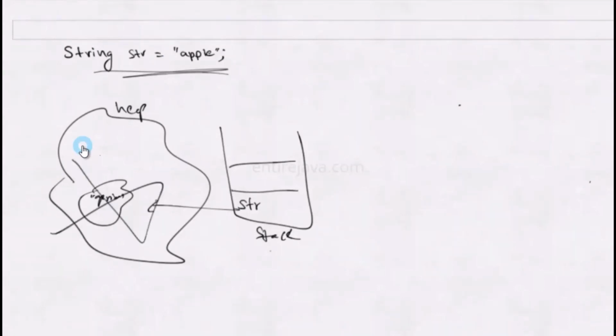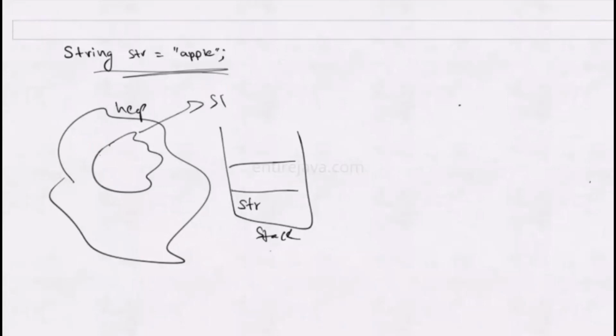This is not the case in case of string. What actually would happen is we have a special memory inside this heap, which is called string pool. And this string object would be created in here, and this reference type would point to this object.